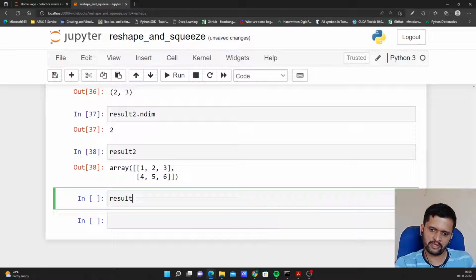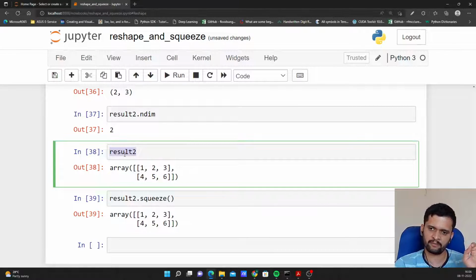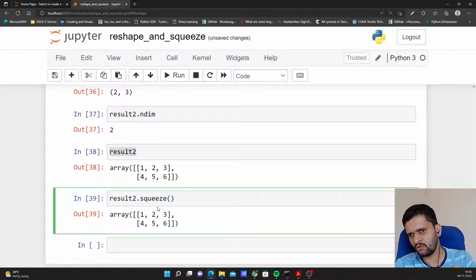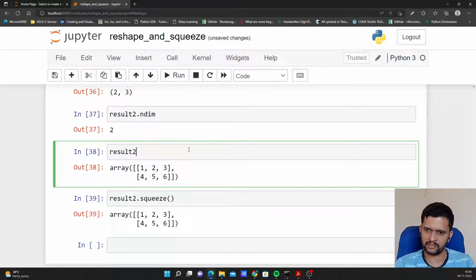So what happens if I execute squeeze on this result array? It will do nothing, because we do not have any one-dimensional entries in this particular NumPy array, so no action will be taken with the squeeze method. Okay, squeeze will have no impact on any NumPy array which doesn't have any single-dimensional entry. Okay, so that's about squeeze.